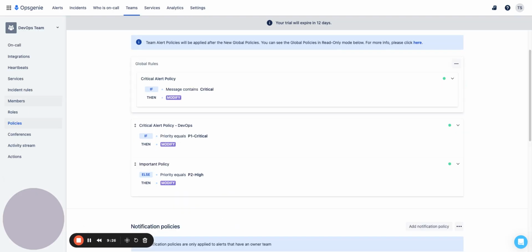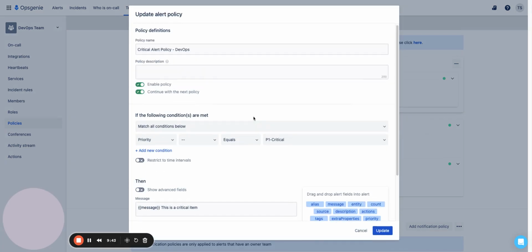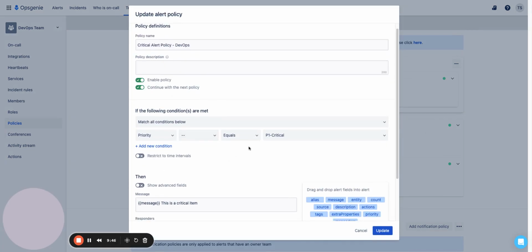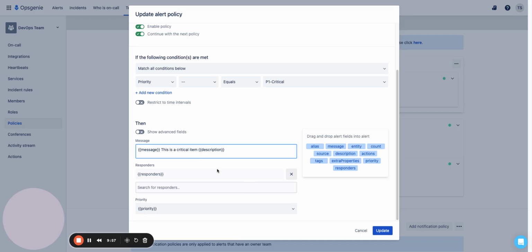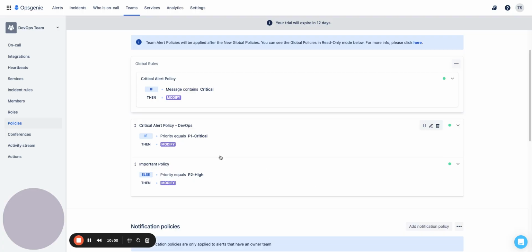Next, we're going to go through alert policies. So you can have global rules for alert policies, or you can have team-specific rules. In this case here, alert policies basically adjust or add something to an existing alert. So if I go through to edit this one here, you'll see that if the priority is critical, then we're going to add this message here. You can add additional information if you need it, for example, a description in the source here. And we're just going to update it there.